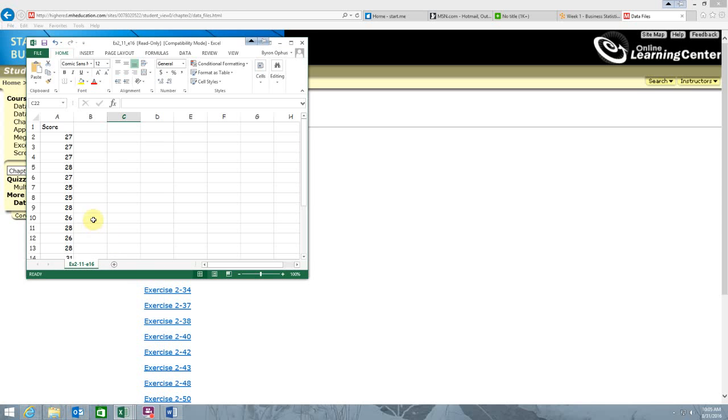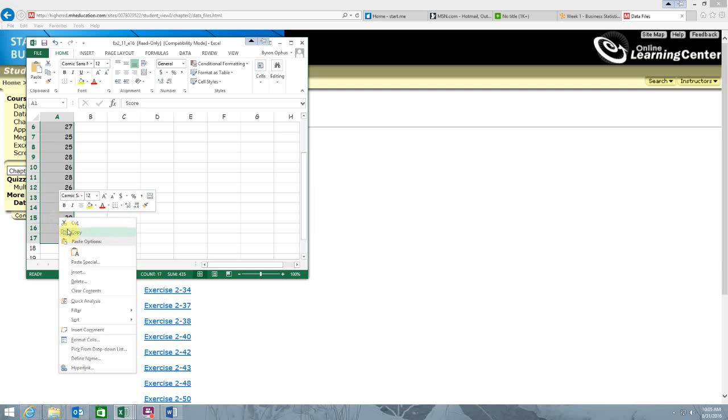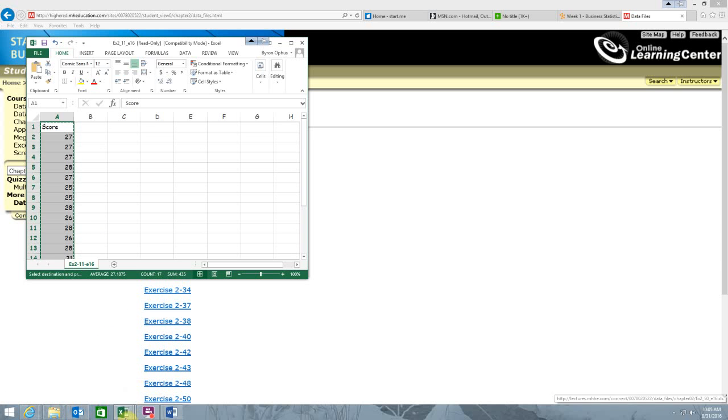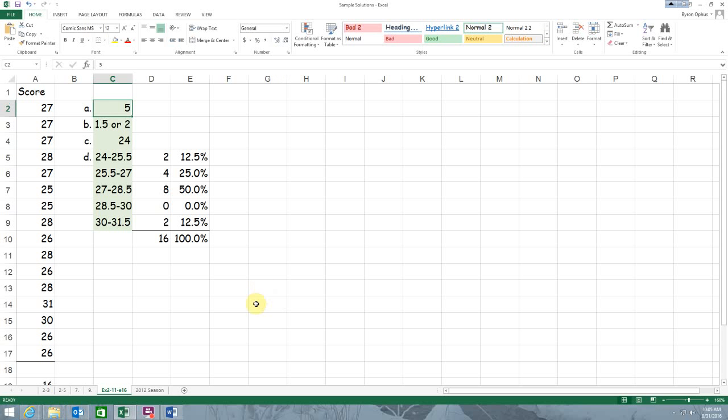Okay, the other way, of course, would be just to take the data and highlight it, right click and do copy, and then paste it into the other workbook. So either or. We're going to get far larger data files as we go through this, and so it's a good thing to learn so that you would know. Okay, a couple other things then.